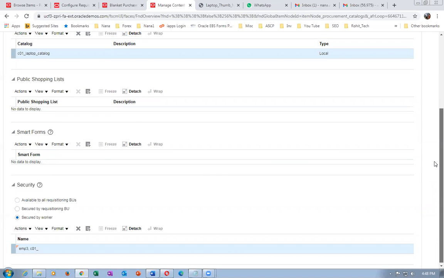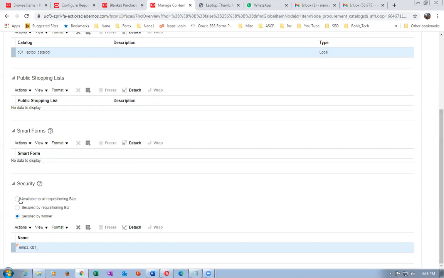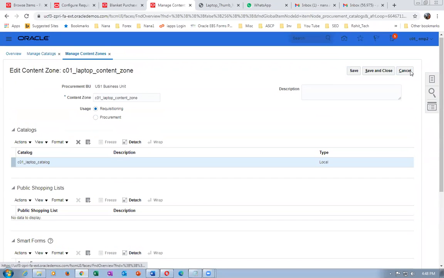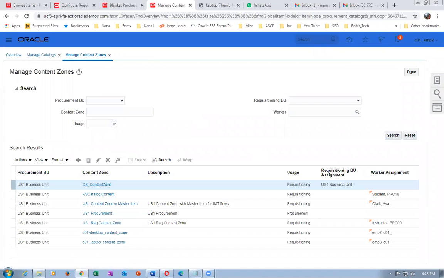Security depends upon the requirement. And if you want, you can even bypass it by choosing the first one, so security is getting bypassed. So three things are secured by one. You're right. And then you can see in this place that there are multiple other content zones also.